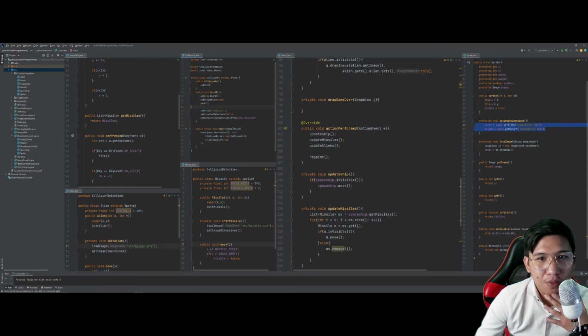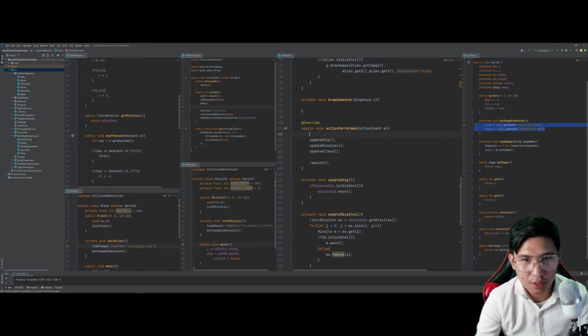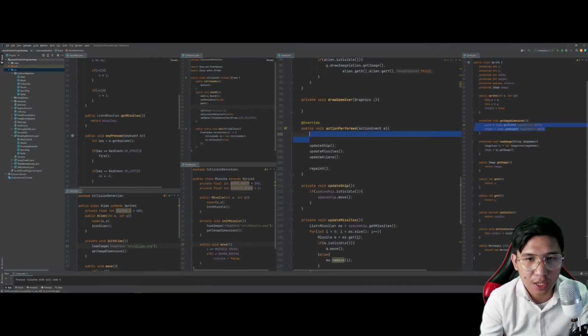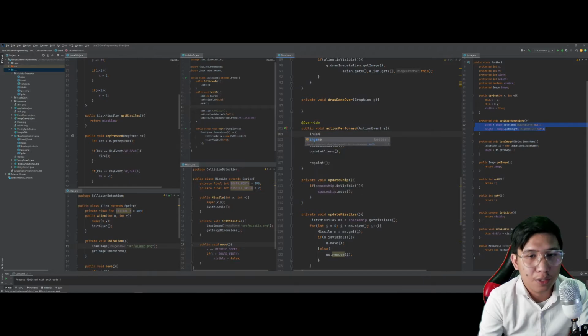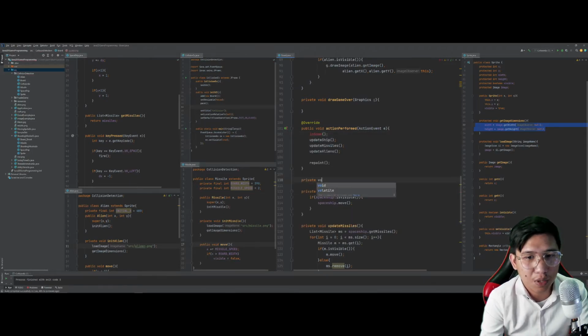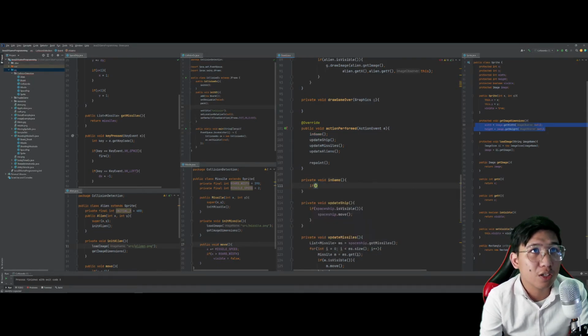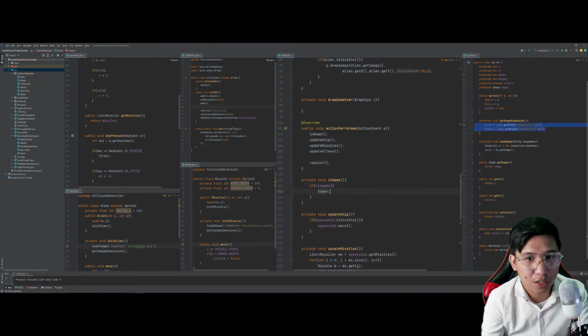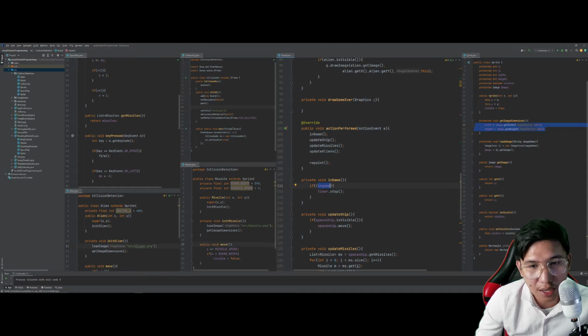Siyempre. So, gawin natin dito si in-game. Yan. Tawagin natin dito si in-game. Let's call this as in-game. The purpose of this one is private void in-game. This is only for the timer. For as long as we are still in-game, or we are not in-game anymore, the timer will stop. So as simple as that.